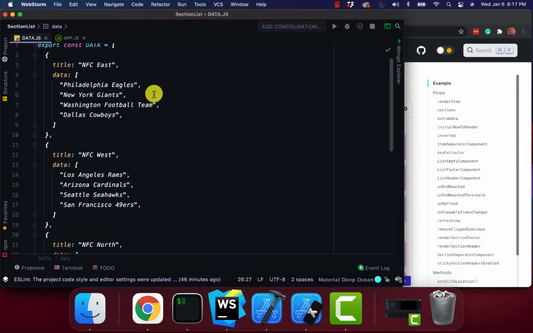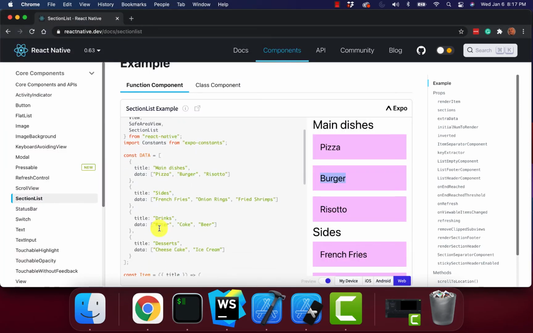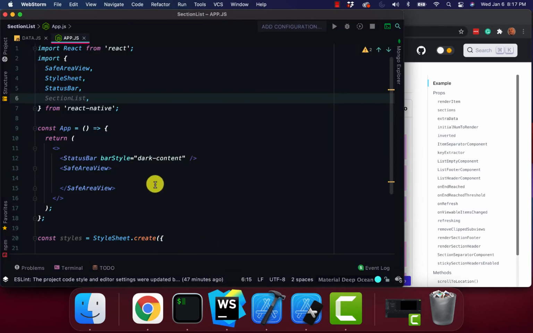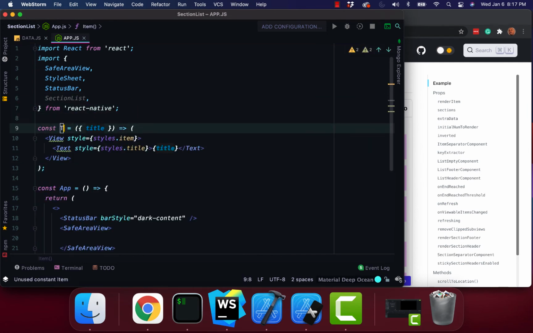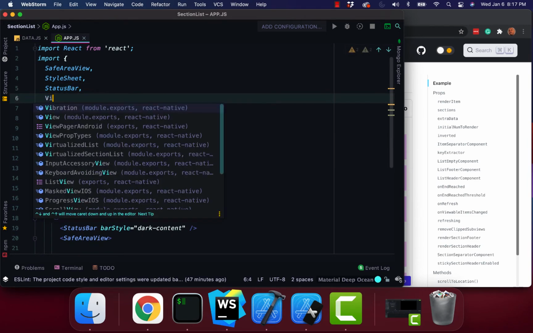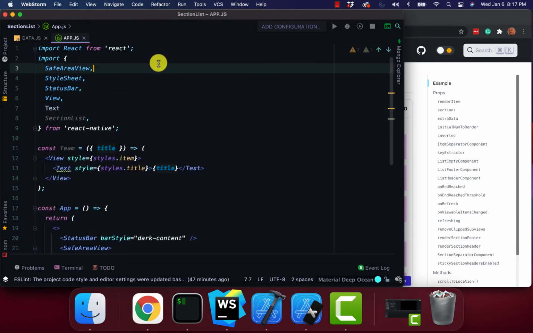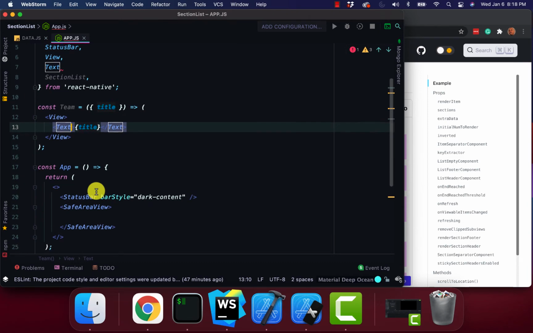So I'm going to go ahead and import the SectionList. I'm going to grab this item right here. We have this item component, and instead of calling it item, I'm going to call it team. I'm going to import my View component and my Text component. Right now we have no styling, so let's go ahead and just remove that. Okay, cool.